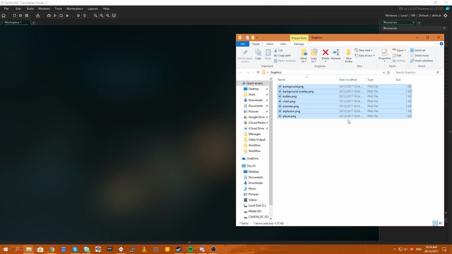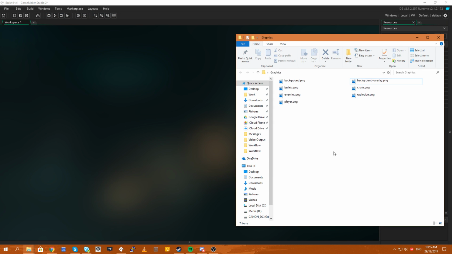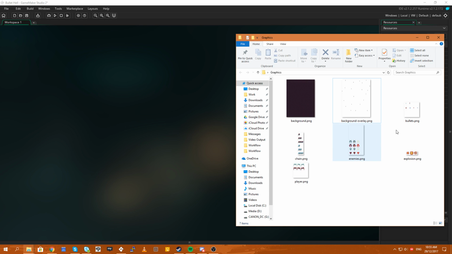Alright. There we go. We've got that. Let's have a look at these graphics. What do they look like? Are they formatted nicely? Yes, they're formatted somewhat nicely. So we have a background overlay.